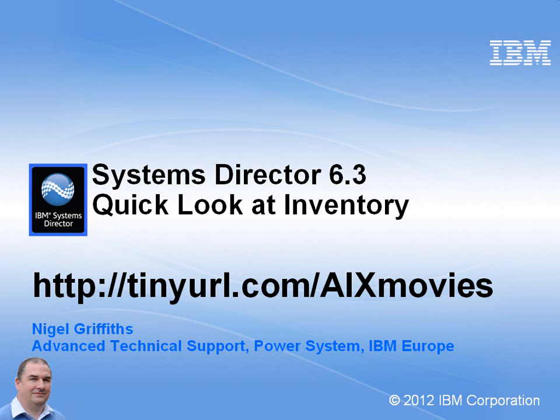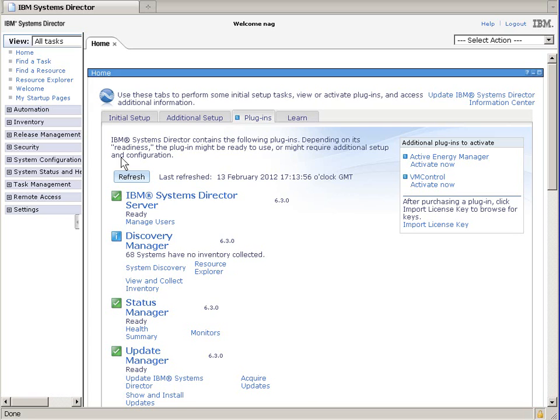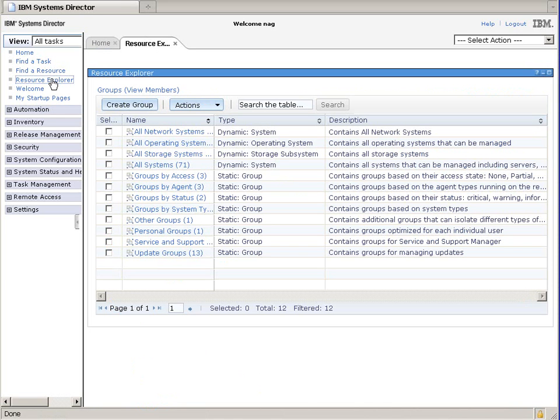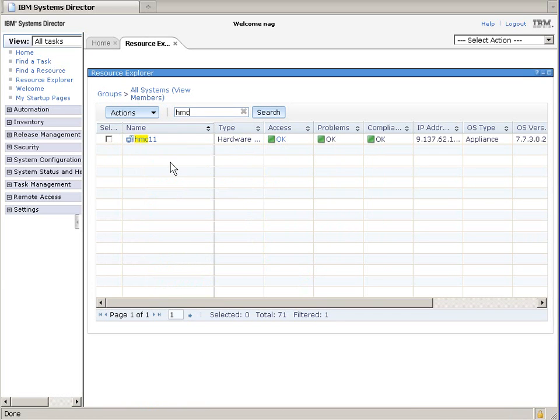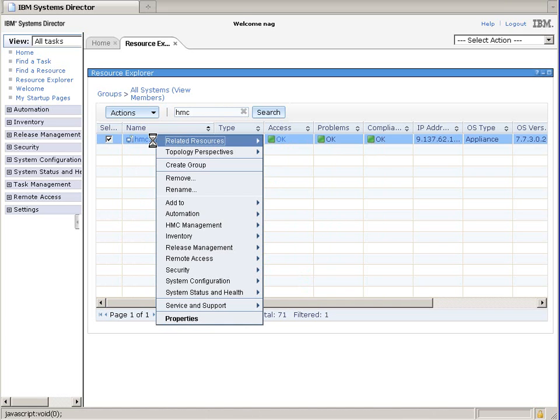In this movie we're going to look at Systems Director 6.3 and the inventory, some new layout and some new features. We want to look at the inventory for my HMC and then a particular logical partition running AIX, or virtual server as we should call it now. So here's Resource Explorer and we'll look at all systems. And we'll just do a quick search for HMC. Only got the one. We'll do a right click on that and we'll come down to inventory.